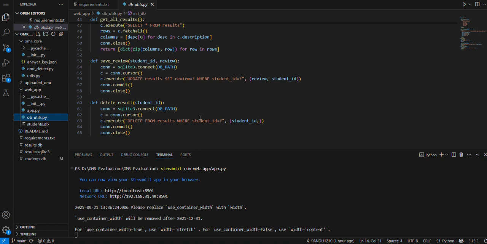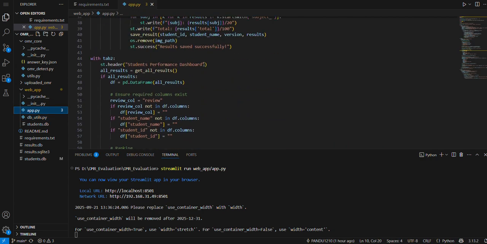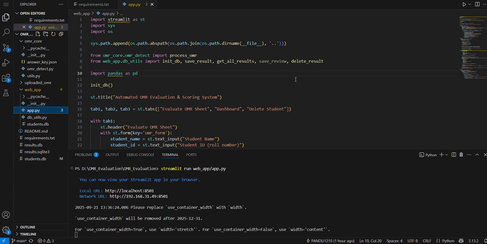We have also added an option to delete a result, where it finds the particular id or person name and deletes it from the database. And coming to the app, mainly what does the app do? Here we import streamlit as st, where st is the front end, as streamlit is used for front end development.